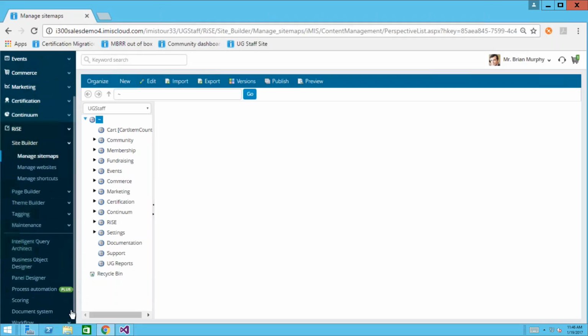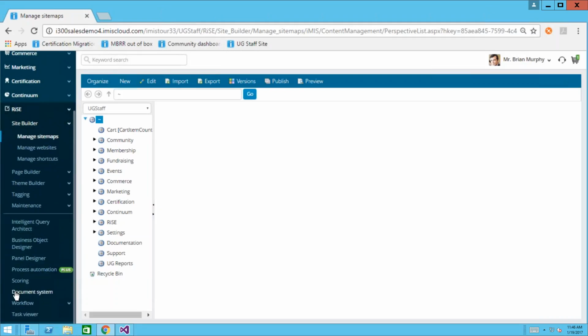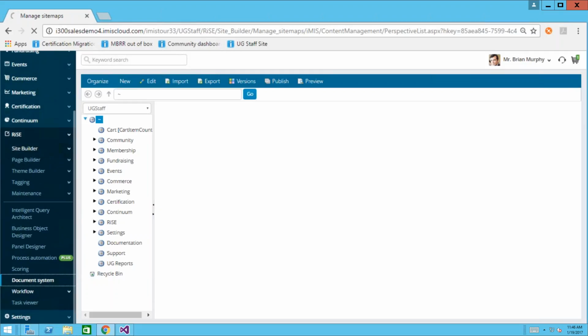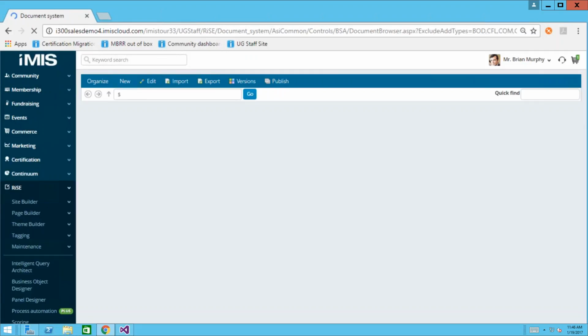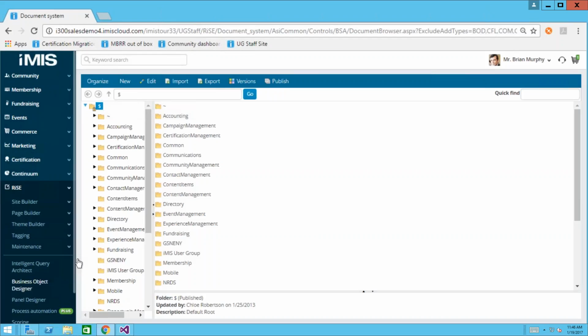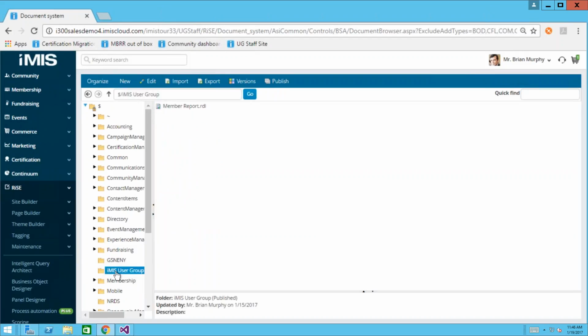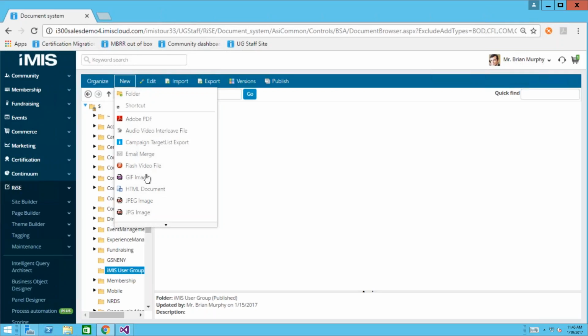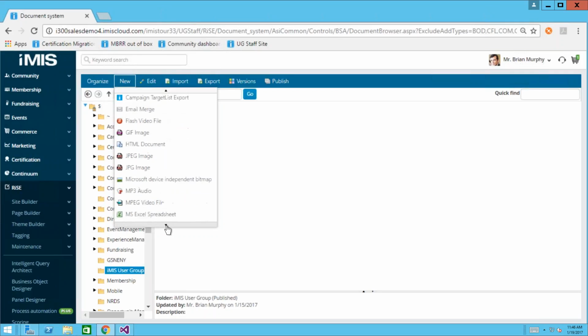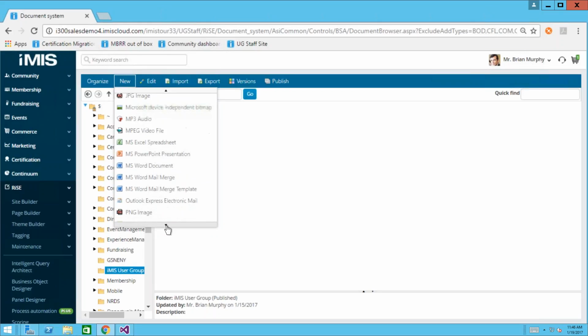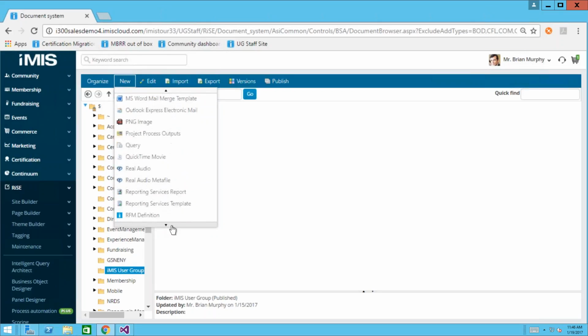So what you want to do is underneath the RISE and then document system. So we have to have a way to get that RDL file loaded, right? So underneath the document system, I actually have a folder I've created. So you'll probably want to figure out, you know, best practice, have a folder with your name on it. I have this iMIS user group, right? And you'll notice that I've already loaded it, but I'll go through the process to show you what I did. So underneath new, this little arrow, the little arrow that's super small that everyone is like, oh, where is it? I can't see it. It's a little black arrow.